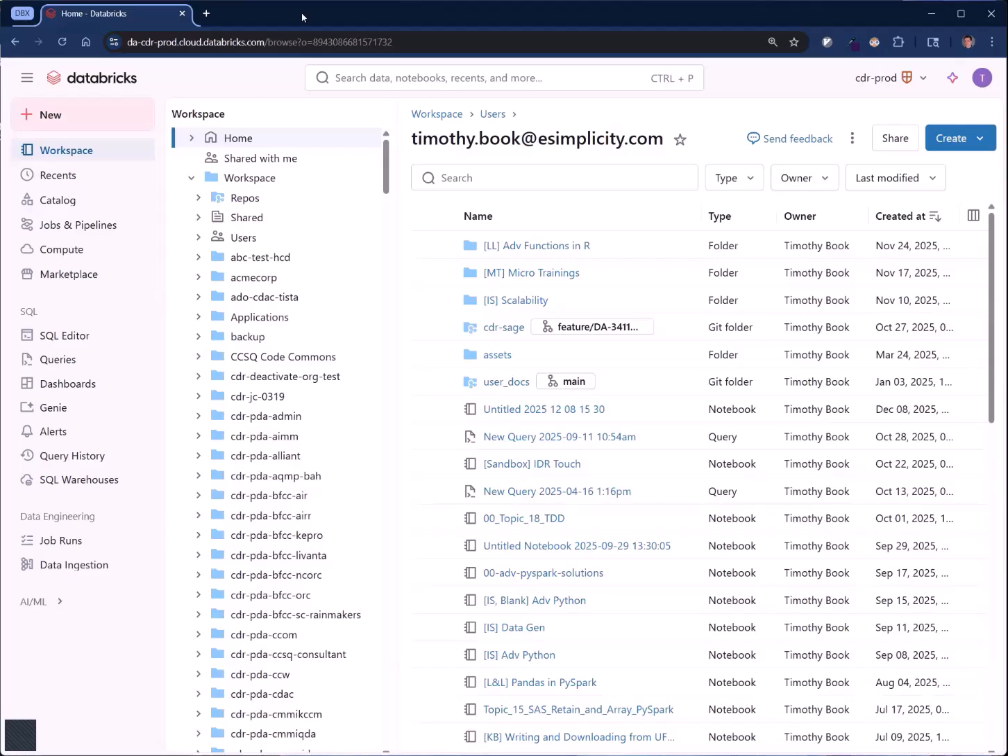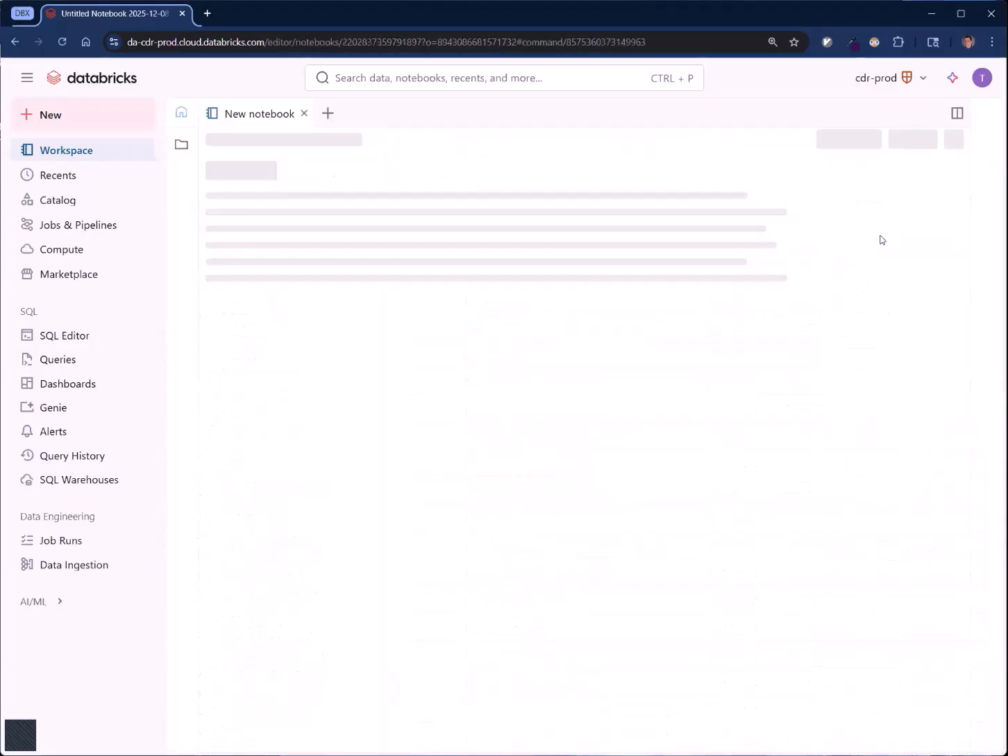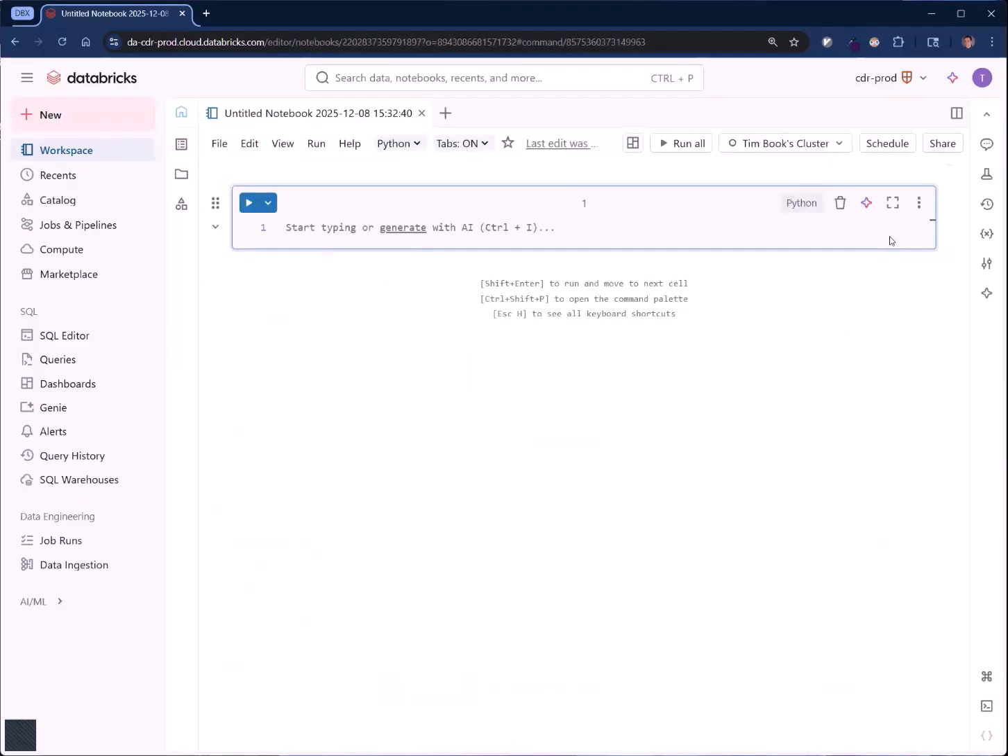So for now, let's just create one in our home workspace. I'm going to click Create Notebook, and you'll get a blank notebook like this. The first thing we should do so we don't lose this is to title our notebook. You can click right up here in the tab, and I'll change this to Micro Training Demo Notebook.